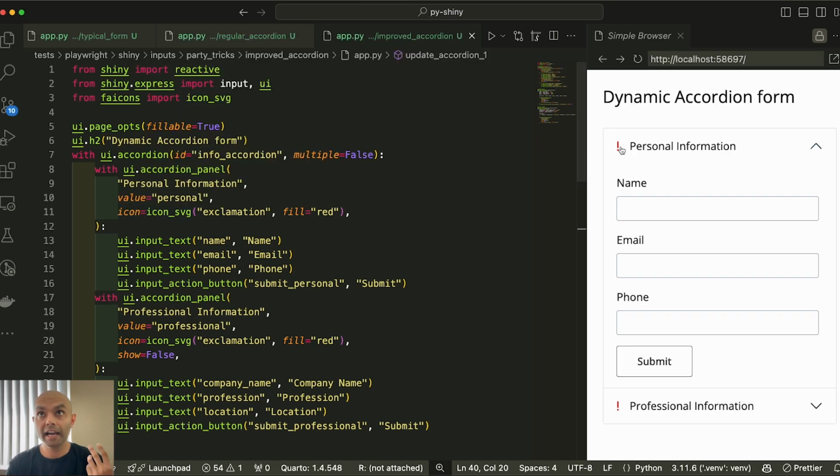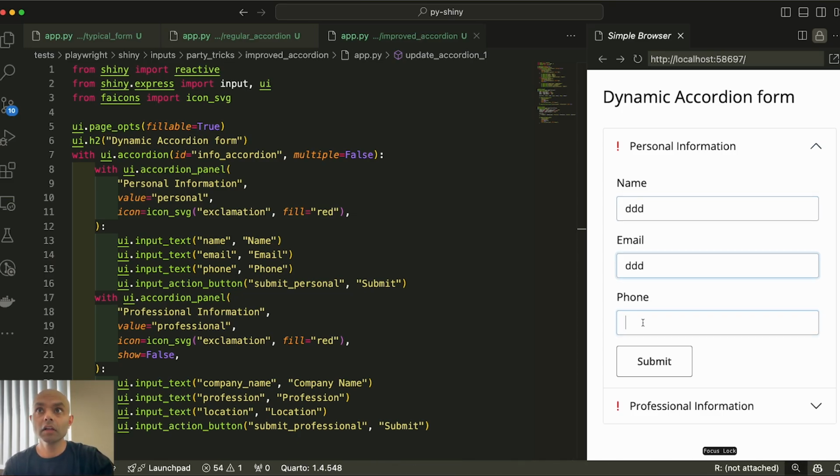So we can actually have icons which say, hey, which are the accordion panels that need attention from the user? In this case, I have an exclamation mark in red, which says, hey, these sections are supposed to be filled up. So you can have people fill up these ones.